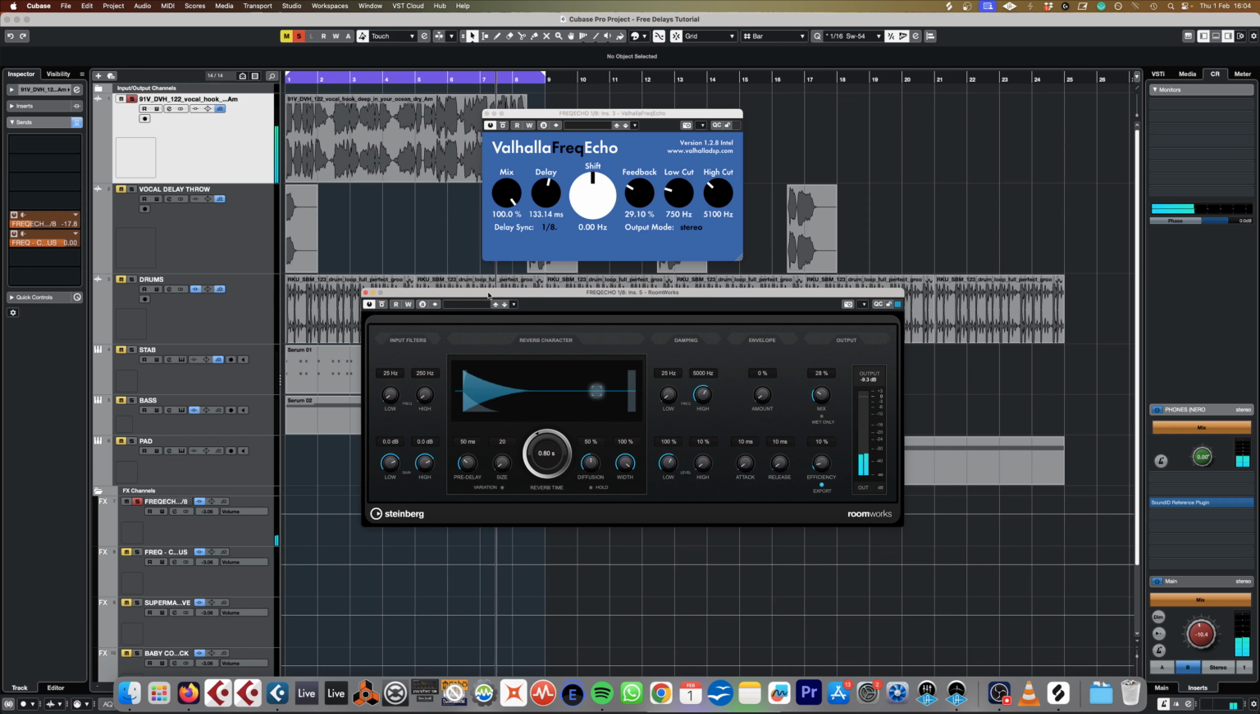Here it just softens up that delay really nicely, sends it back in the mix a little bit further. Let's hear it in the context of the mix.